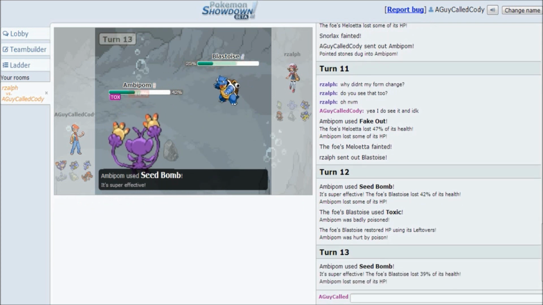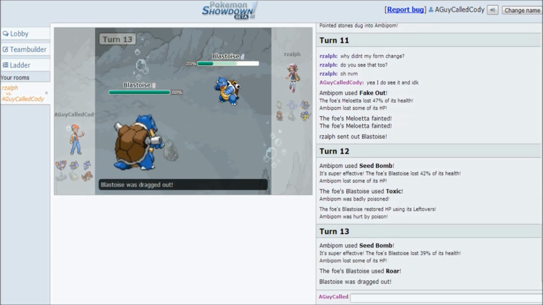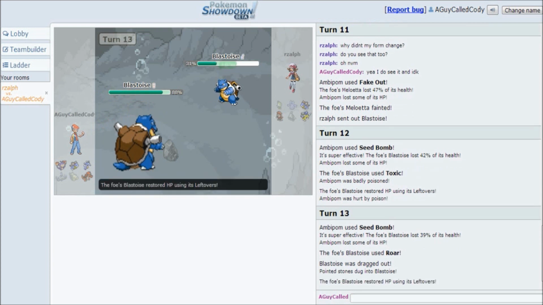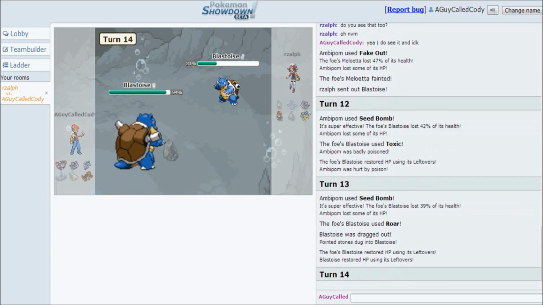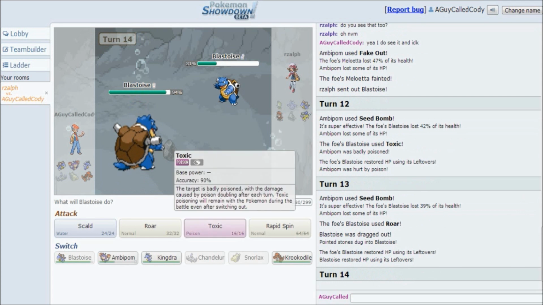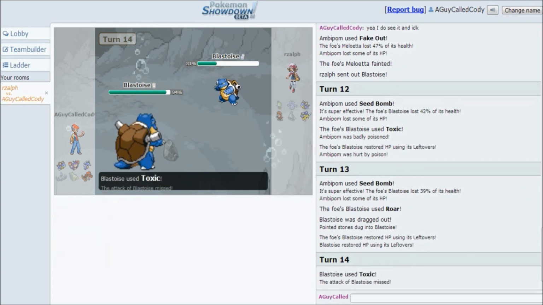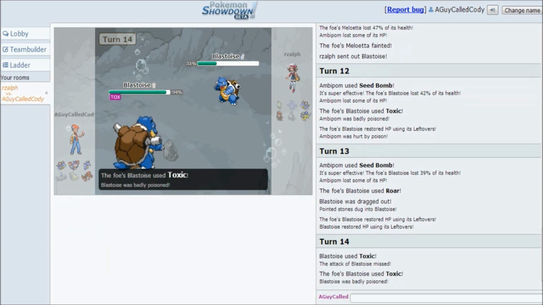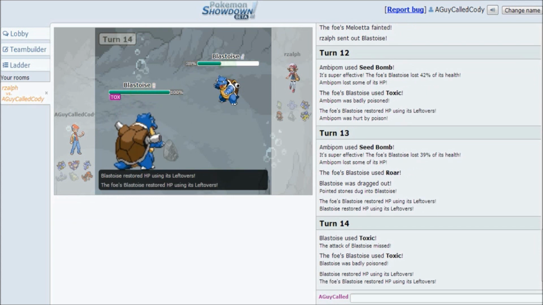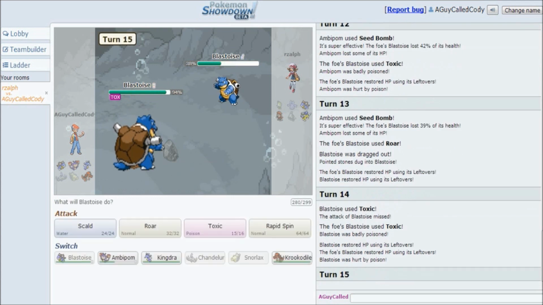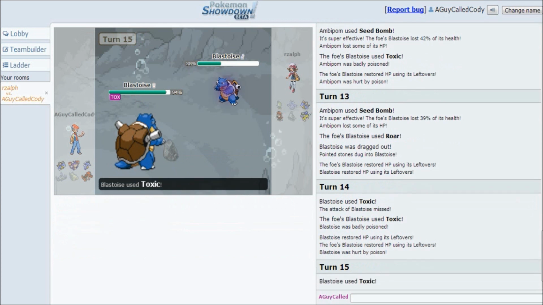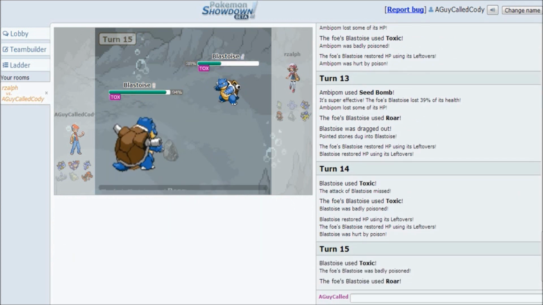So he brings in my own Blastoise, so we're expecting just Toxics off here, because Blastoise in the UU tier seem to just carry Toxic, and I'll go for my Toxic and miss. He'll go for his Toxic and hit, so he now gets to live another turn. I'll just go for Toxic again, hitting this time, thankfully. He just roared me out back into my Toxic Ambipom.